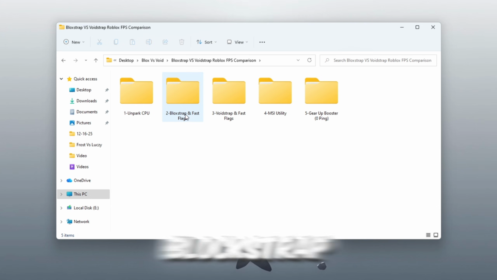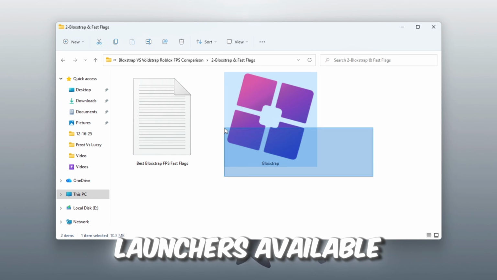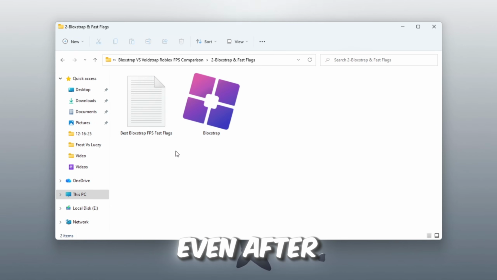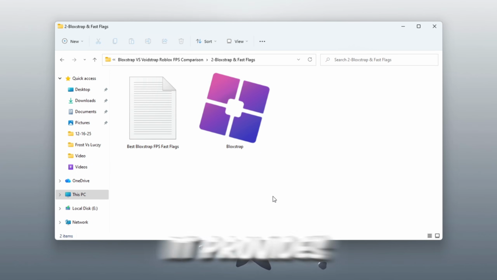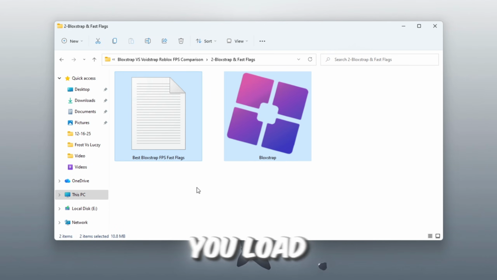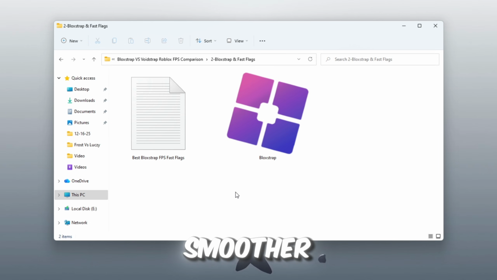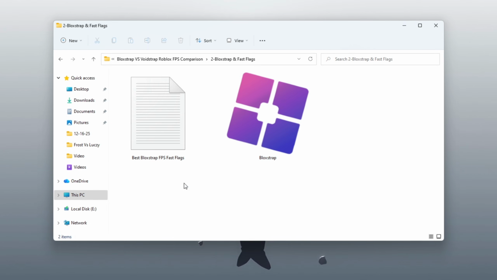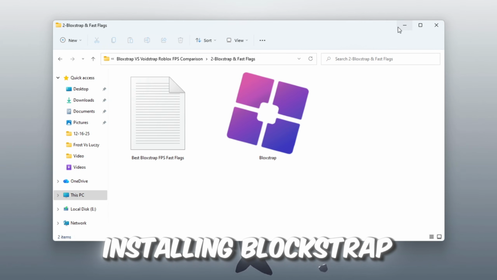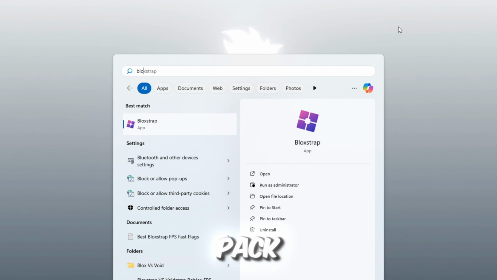Now, let's focus on Bloxstrap, one of the best launchers available for Roblox. Even after Roblox's recent update, it provides many settings that help you load Roblox faster, play smoother, and lower your ping. Start by downloading and installing Bloxstrap Launcher from your FPS Boost Pack.